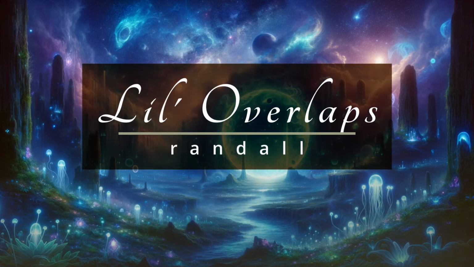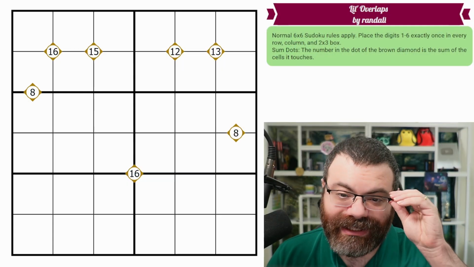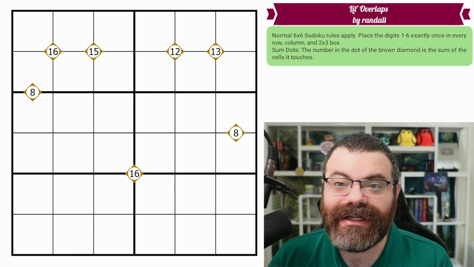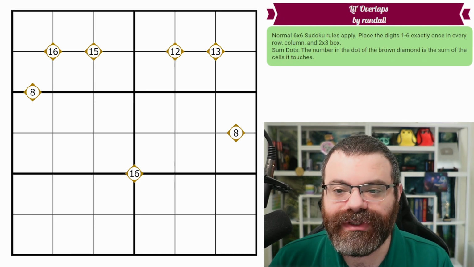Hello, let's continue our Sudoku adventure with Lil Overlaps by Randall. So this is a normal Sudoku plus some dots puzzle. So let's go over the rules.